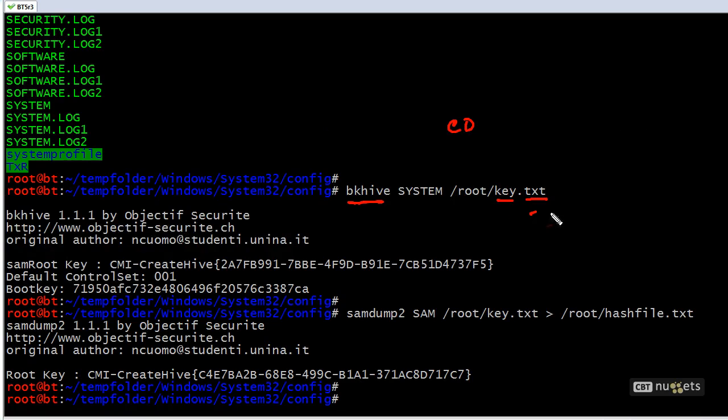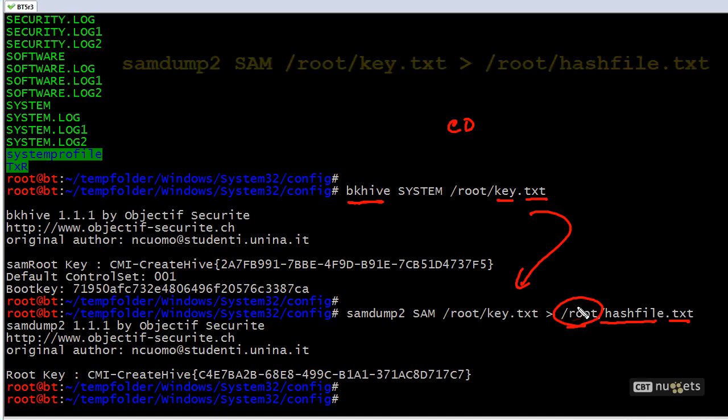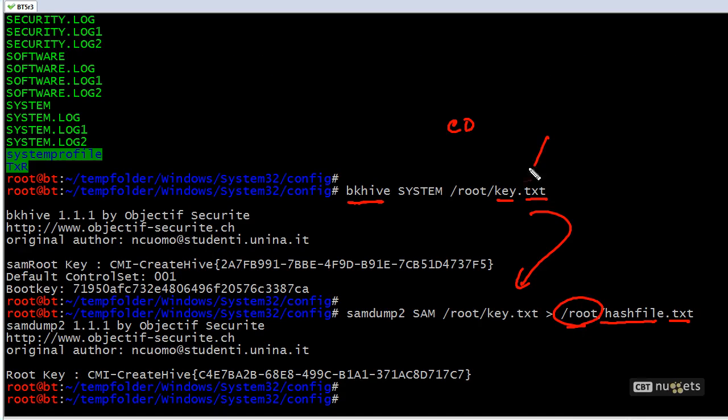Then I'm referencing that file called key.txt. I'm using samdump2, and I'm saying go ahead and create this file called root hashfile.txt, also in that same folder. So at the end of the day, I'm going to have two files. This one is just an intermediate file, but the actual hash for administrator and anybody else who is on that Windows 2008 box is in this hashfile.txt.